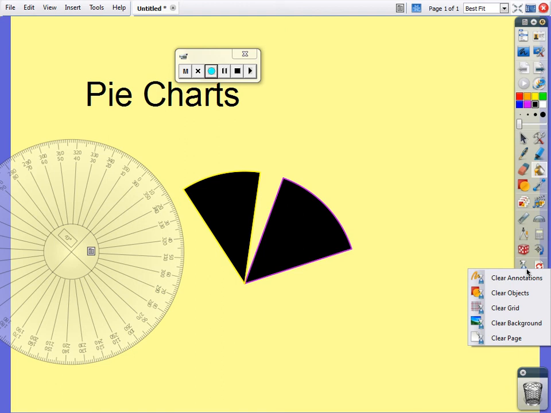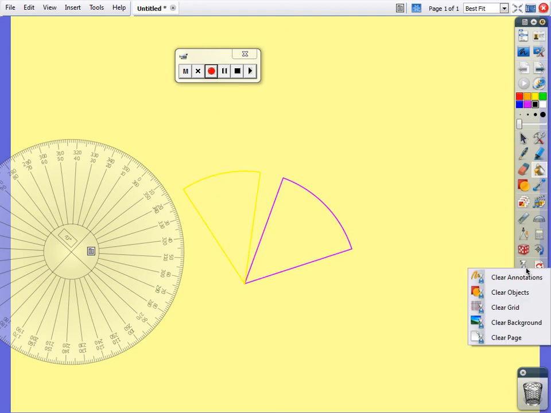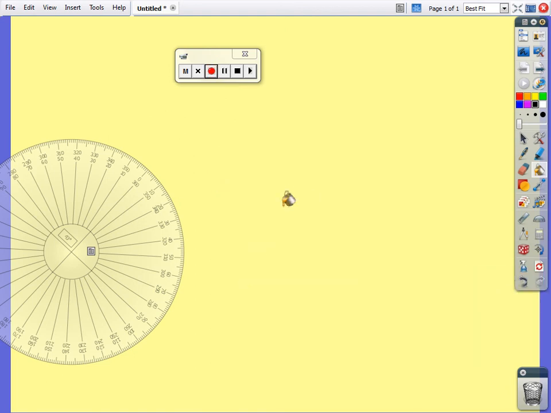Now I think those are objects. Yeah, no, and I think the lines round are annotations.